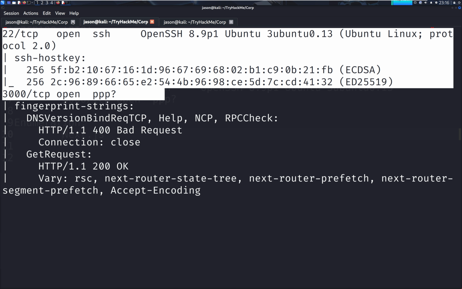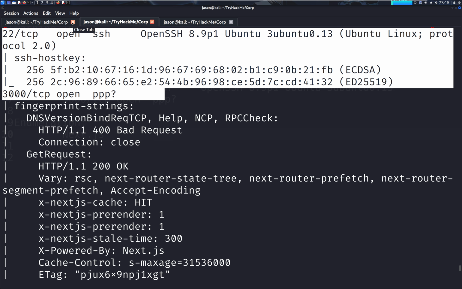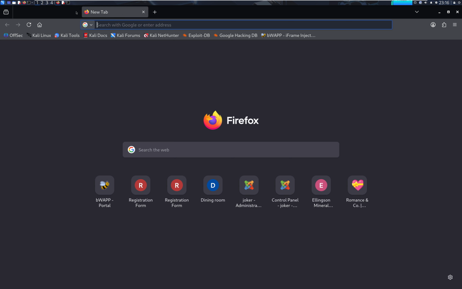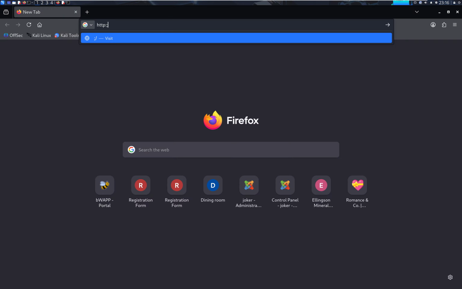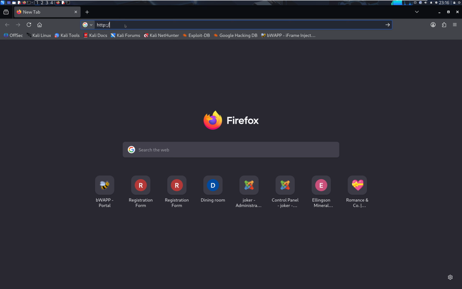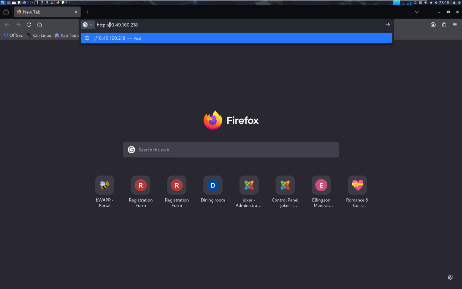Okay, so what shall we do next? It's pretty much clear. We need to enumerate this port number both manually and automatically. Let's fire up the browser. Oh, sorry, I'd like to close the existing site, so then we can start from scratch. We can copy the IP address of the target from the notebook.